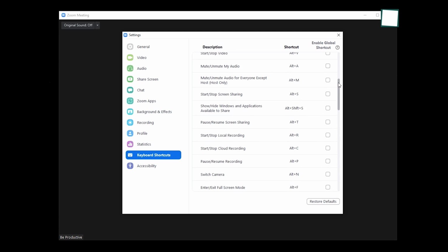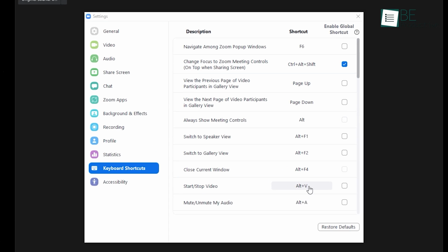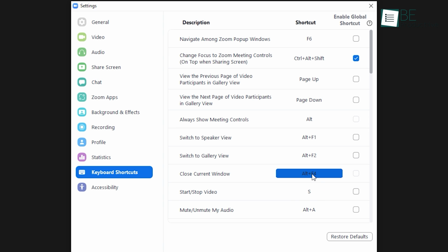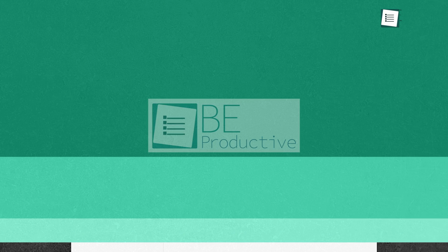But there's plenty more, and you can access all of these keyboard shortcuts from the settings menu. Not just that, you can even make changes to these shortcuts and make them a global shortcut, meaning all these shortcuts are effective even when you minimize Zoom.